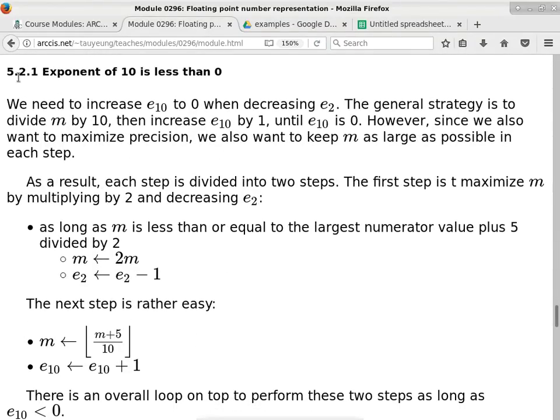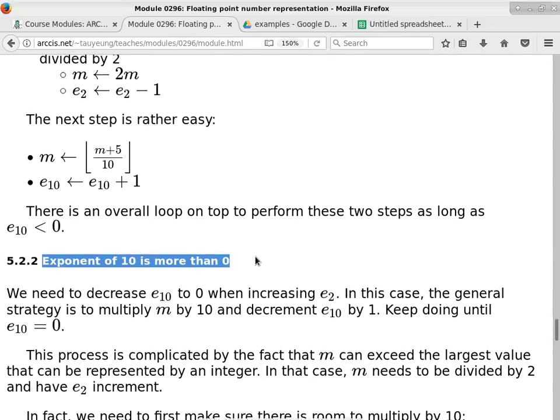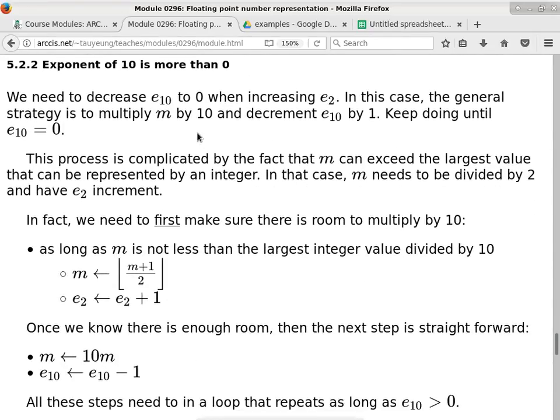We go back to here, and there are two ways to proceed. We can either take on 5.2.1 or 5.2.2. The only difference is one starts off with an exponent of 10 that is more than 0, and the other starts off with an exponent of 10 that is less than 0. Which one should we use? The second one, right? So we look at the second one, and then we try to follow these instructions by hand.